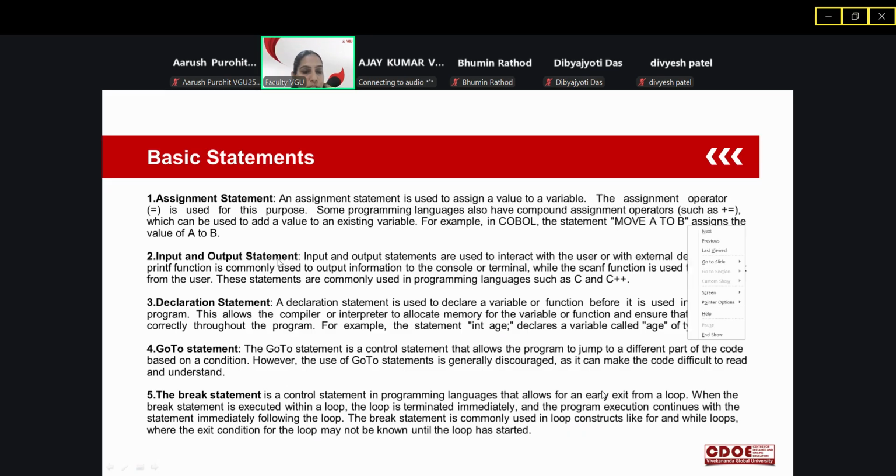Now input output statements are used to interact with the user or with the external devices. So input output statements are interacting with the user or with the external devices. The printf function is commonly used. So input output statement कौन सी होती है? जैसे C में है, we have an input statement scanf and for output we are using the statement printf, right?